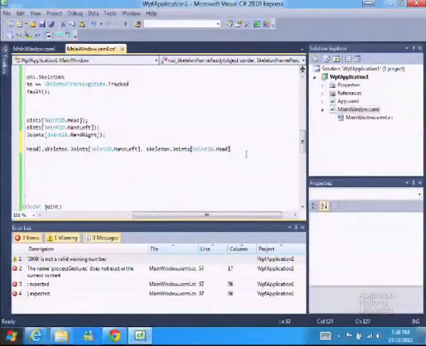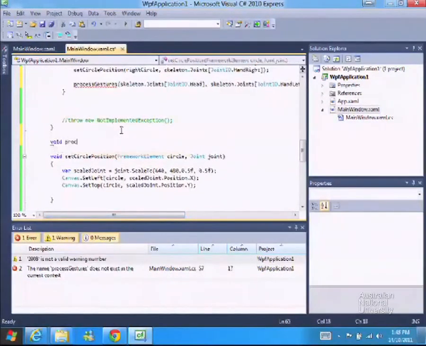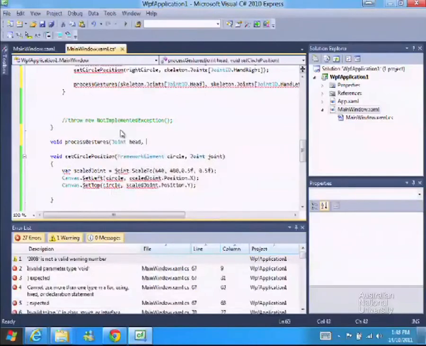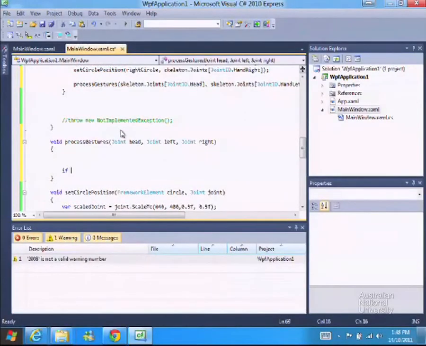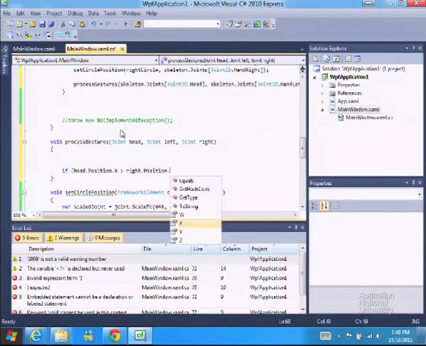Now, if I was coding better, I would have made this a little bit more modular, so I wouldn't have to copy and paste. But as you do. Now let's create this method. Essentially all we're doing is a whole bunch of if statements based off the x positions of the joints. So if the head's x value is greater than the right hand, so let's go less than.